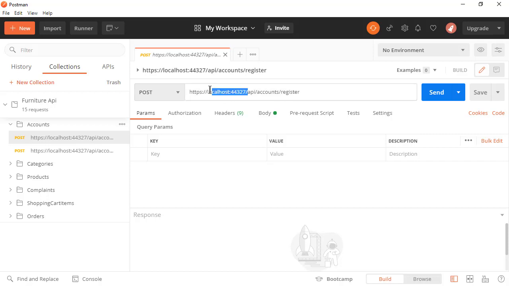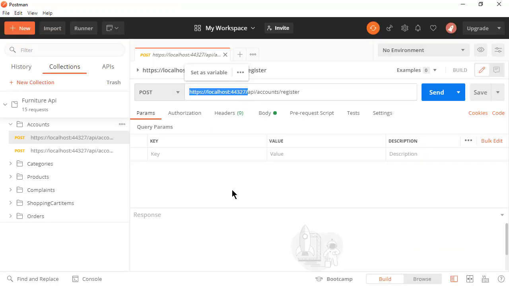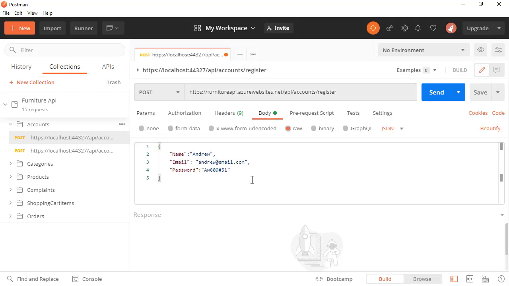Now first, we need to add our web app URL here. So you need to copy your personal Azure web app URL and paste it here along with this register endpoint. Now this is a post request. So if we go to the body of this request, then by default a sample JSON data is already present here. All we need to do is just add the values to this JSON, or we can use the same values.